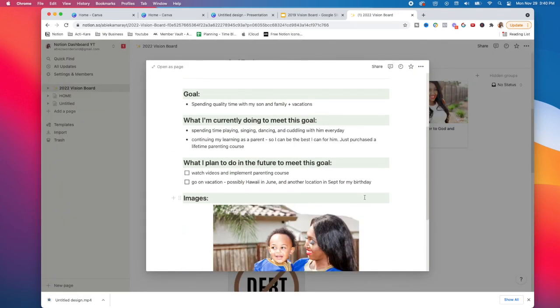But anyway, if you guys want to see more stuff on Notion, let me know. But I just wanted to give this as an additional idea for making a digital vision board.